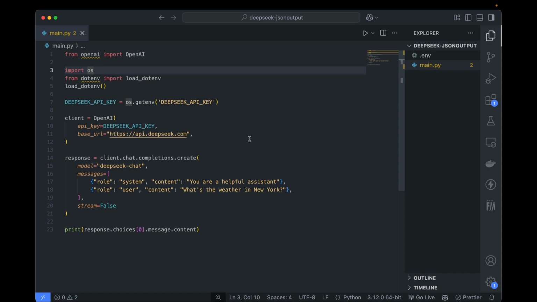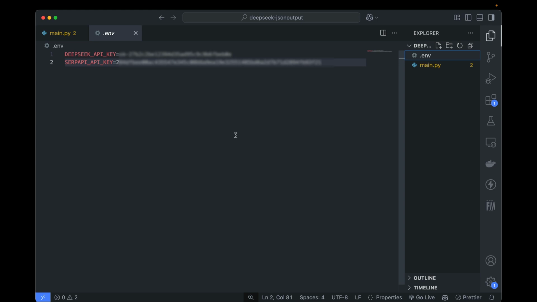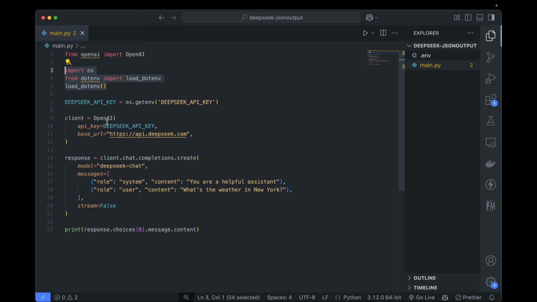Here is the basic chat completion method that I've prepared. First, we will import the OpenAI SDK, and then use the dotenv package to load the env file. As you can see here in my env file, I've stored two keys, first the DeepSeek API key, and second the SerpAPI key that we can use later. So now we can grab the DeepSeek API key that we stored securely in that file and store it in this variable. And then create the client instance using the OpenAI method. For the parameters, we have the API key, and also the base URL, which is api.deepseek.com.